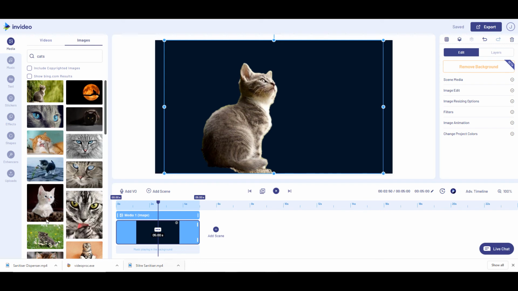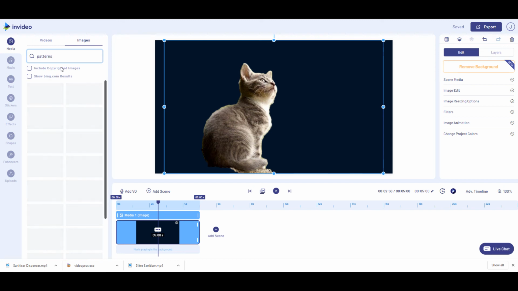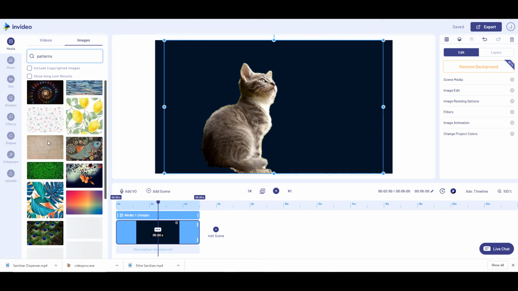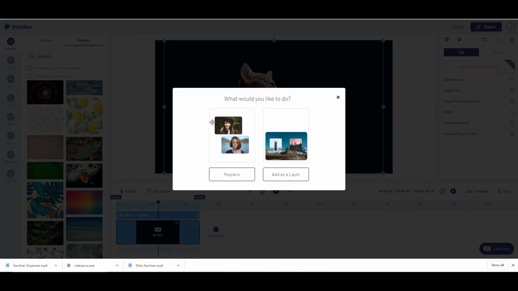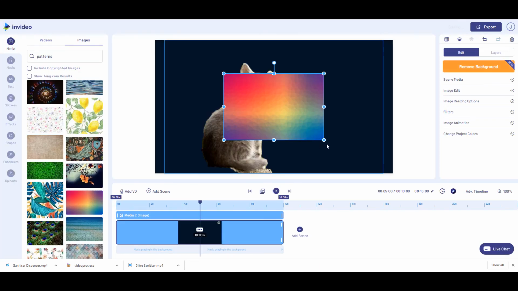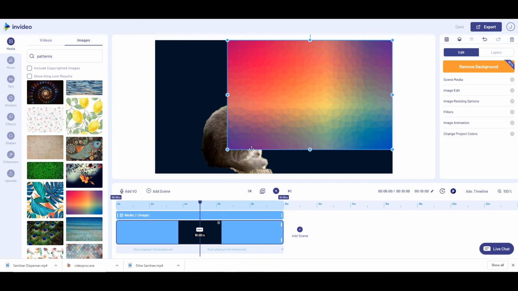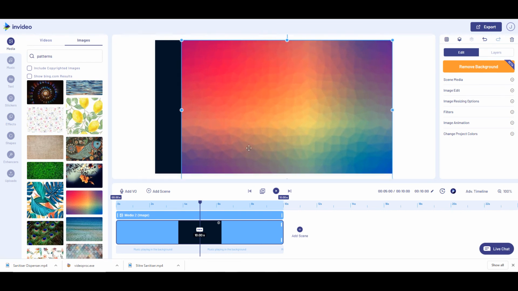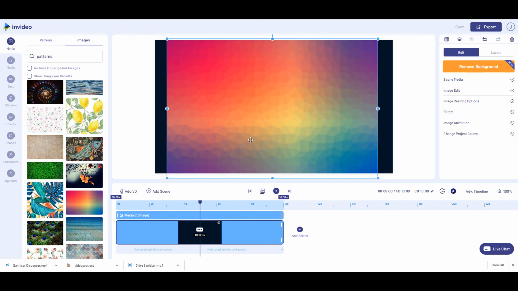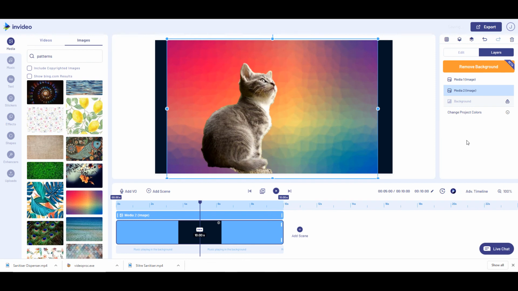And now just to demonstrate, I can put a different background behind it. So let's look for patterns, and what we're going to do is drop a pattern on, add it as a layer. We'll make it up to full size, or make it at least cover the cat anyway. We'll panic about whether it's full size or not. Go to layers, swap them round, and hey presto, we have our cutout cat with the background. Not very pretty, but it shows you that it works.